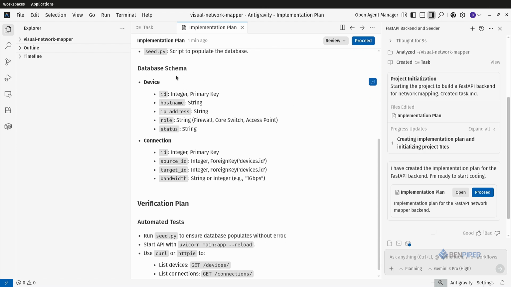Okay, this looks good. So here's the database schema. So we gave it explicitly. We told it what we wanted.